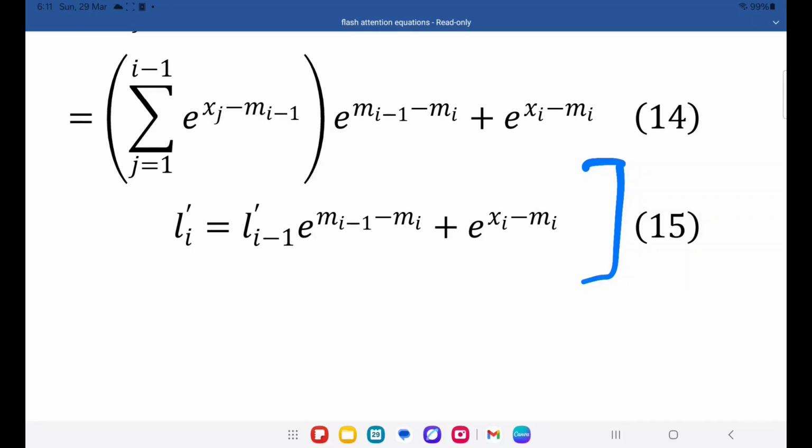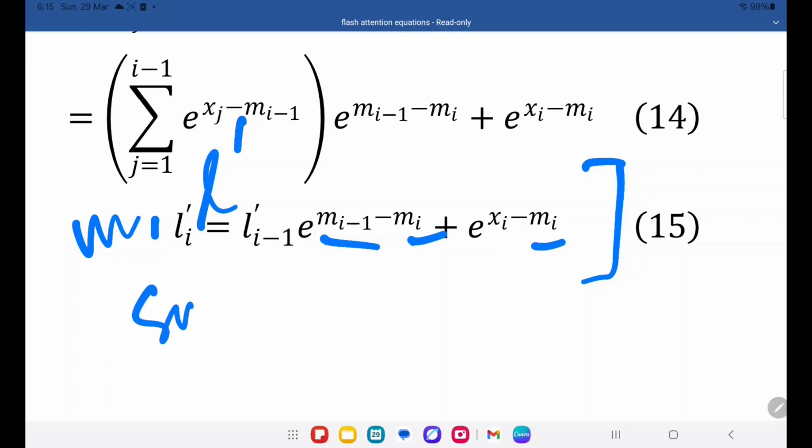Notice that the dependency is always on the current maximum Mi and the previous Mi minus 1. So now based on this formula, we can target the computation of the maximum value M and the denominator value L prime in a single for loop.